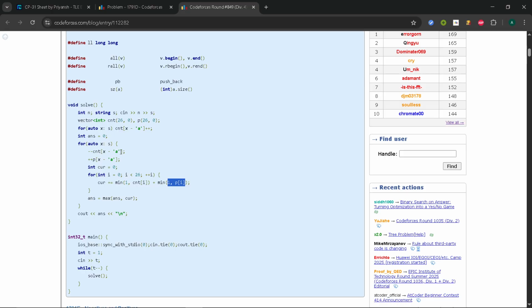Count of this thing and then minimum of 1 comma count of I, comma minimum of 1 comma p of I. Well, that can also be done.